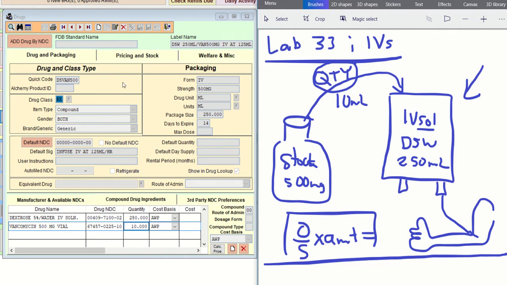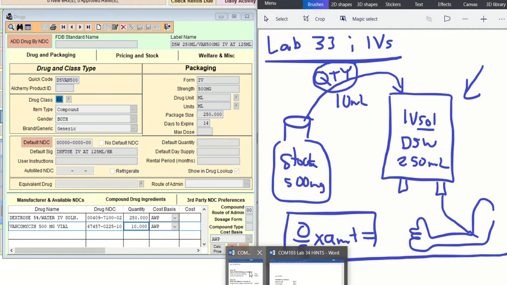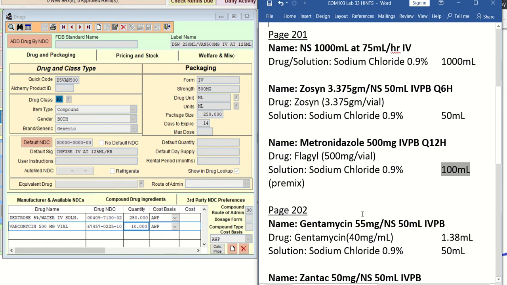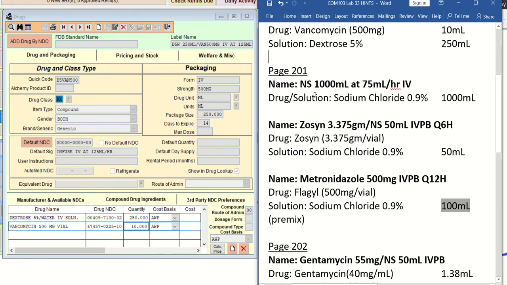All right, let's go on to page 201. If you take a look at the physician orders, you'll see that there are 3 drug orders. The first one is just an IV solution, normal saline, 1,000. The second one is an antibiotic, Zosyn, a combination antibiotic. And the third one is another antibiotic. So let's enter these in.